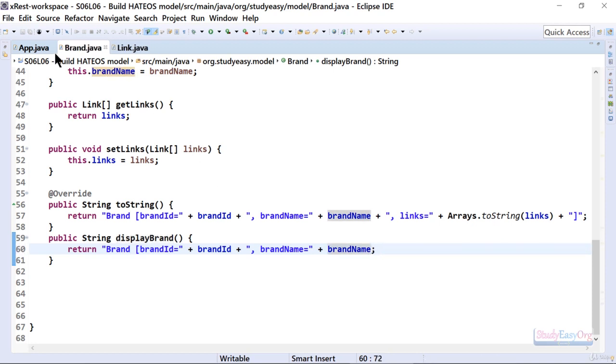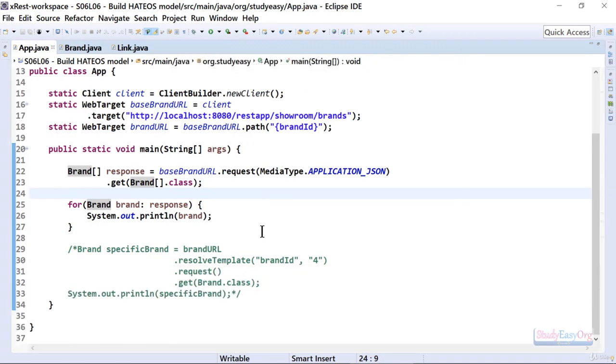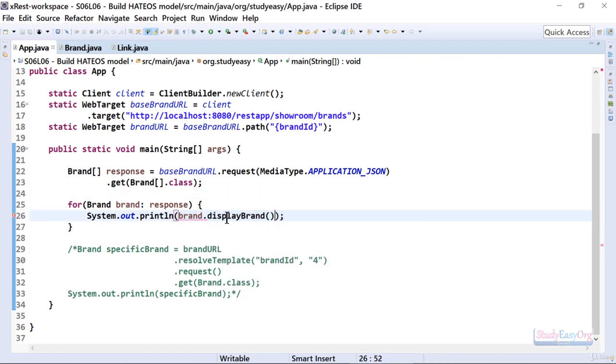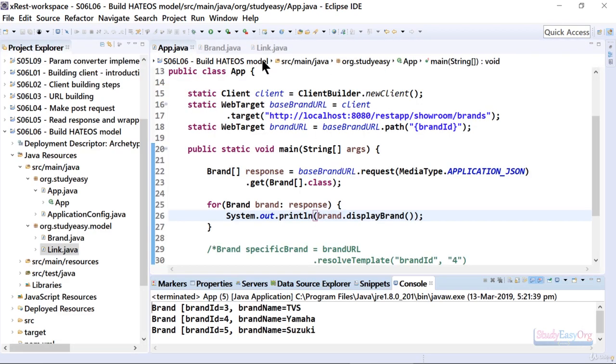Alright, so now if we navigate to app, let me expand this. So in place of displaying the brand directly, we can display the brand information, right? So this will be handy. And now if I run this application, then we should get a proper output. Here we go. So this is nice. Definitely we forgot to add the bracket. Let me also do that.